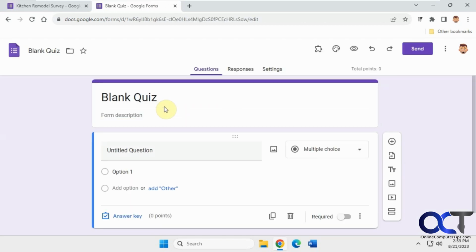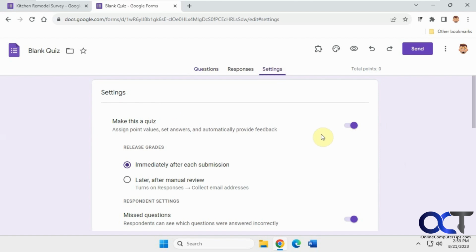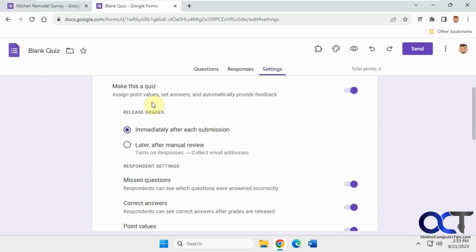Okay, so now that we have a quiz open here, I can go to the settings, and now you can see that Make This a Quiz is already enabled. So now you have some options here. So here's the release grades option. The default is to show them their score after they click on submit when they're done. And you can also have it set to manual review.